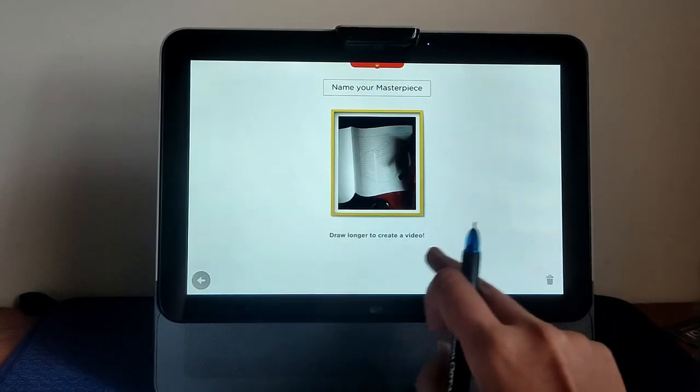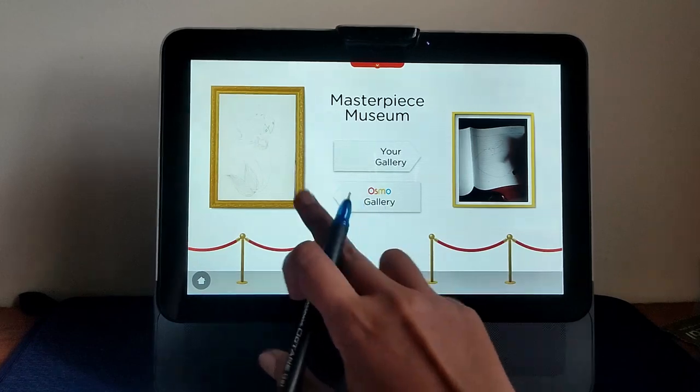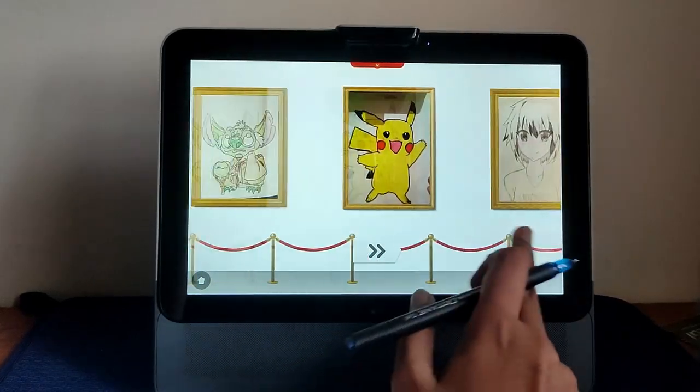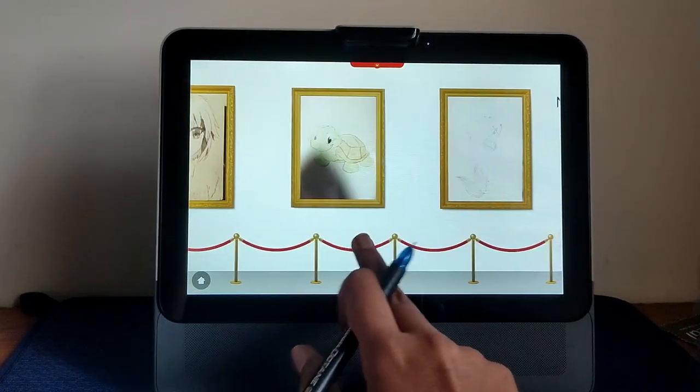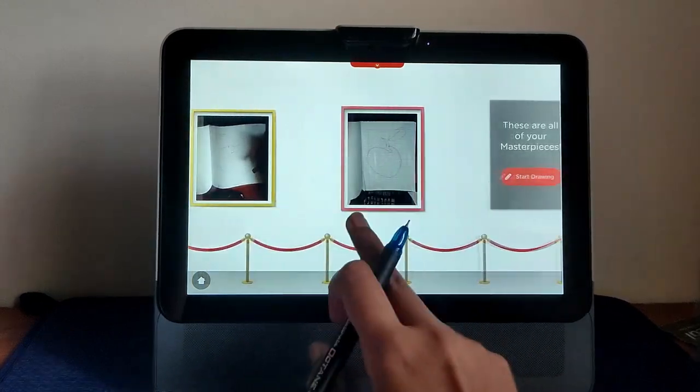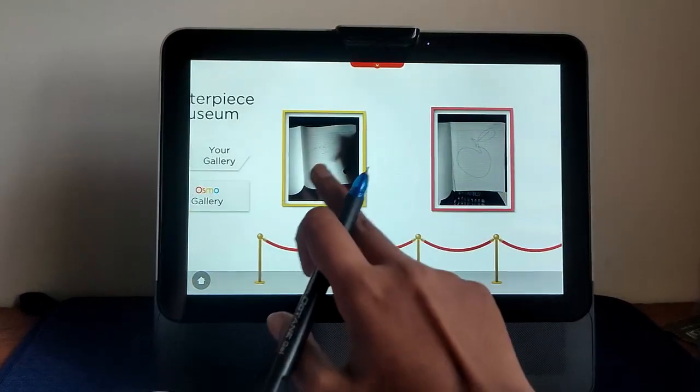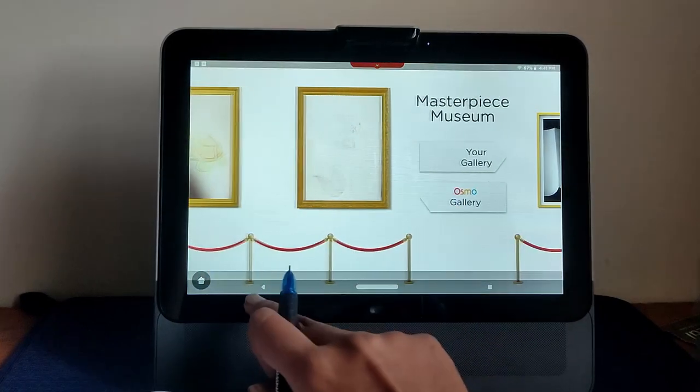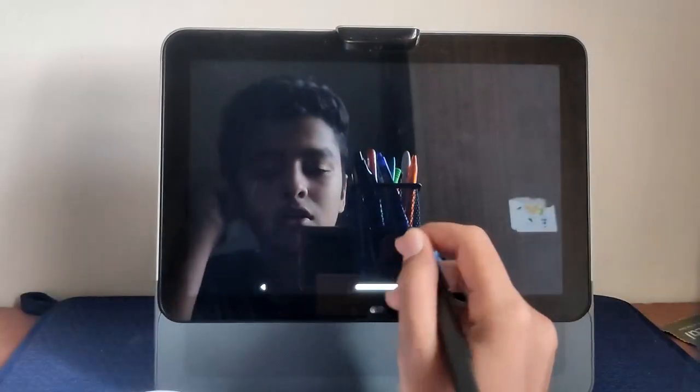So now, after taking a picture of my image, it'll ask me to name my masterpiece. I don't want to, so I come back, and it'll show the students who have drawn there, who use this tab, and what I have drawn. So recently I drew an apple. So it shows my gallery and Osmos gallery.